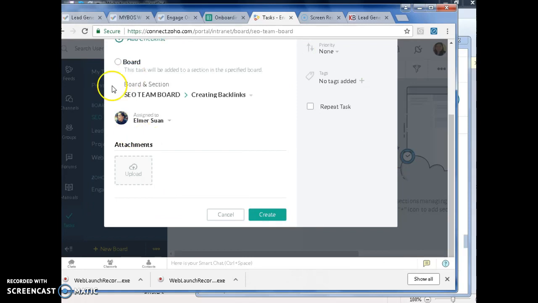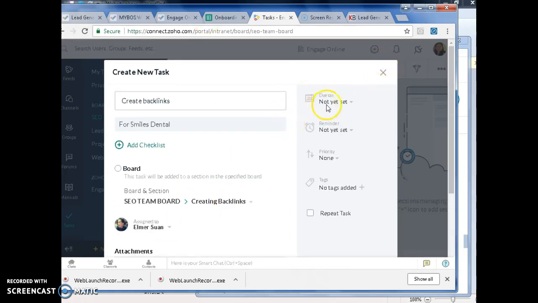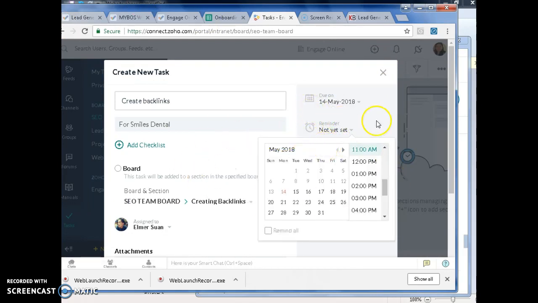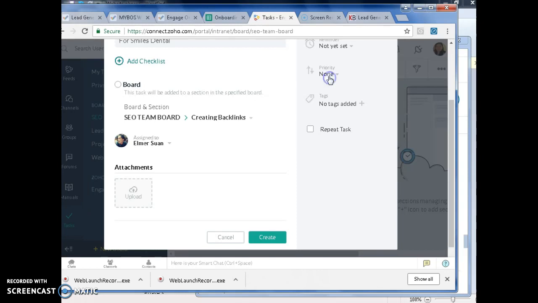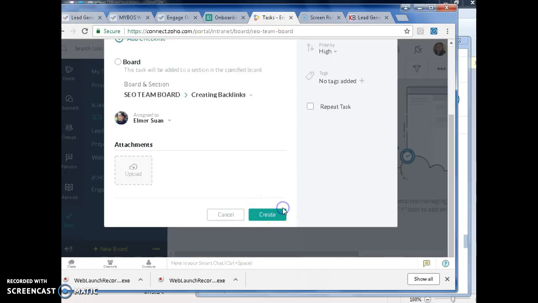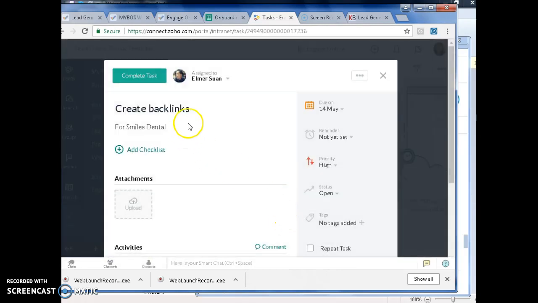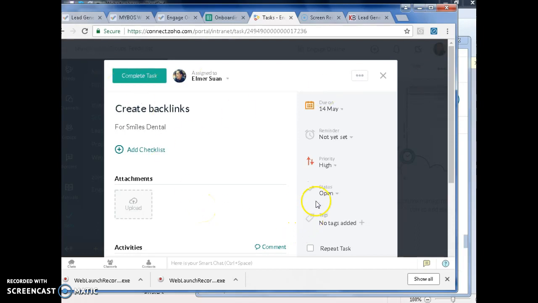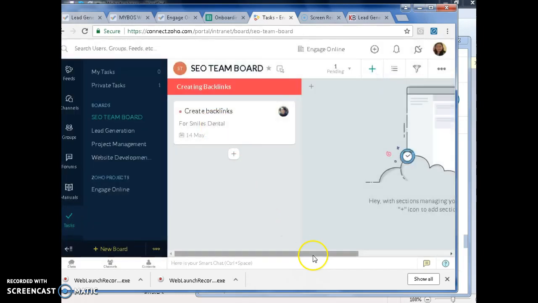Like for example, I'm going to be assigning it to Elmer. So due date is, let's take a look, today. Reminder, not necessary. Hi, if you need to have it finished today. And of course you create it. And there you go. So I have already assigned a task for Elmer. And of course I close that and it goes there.